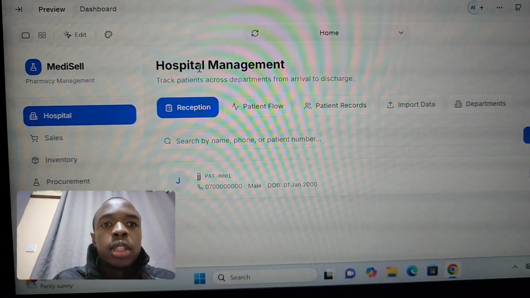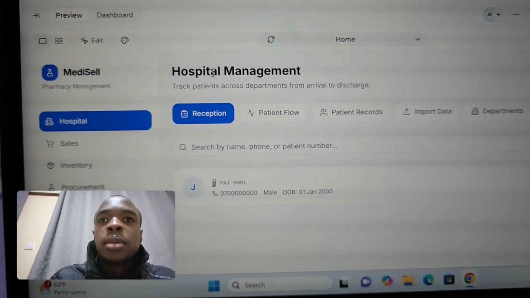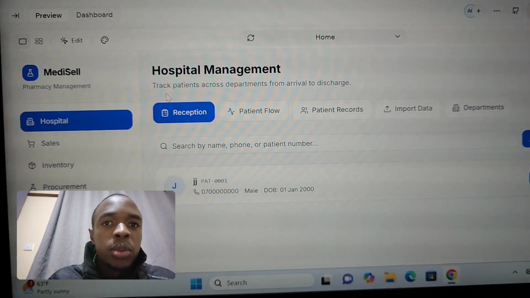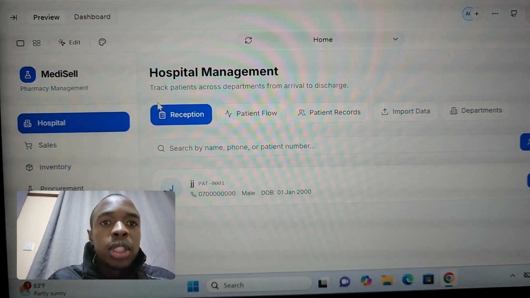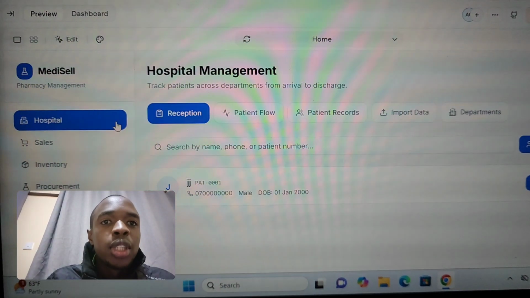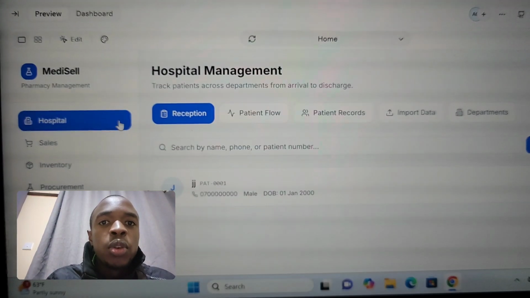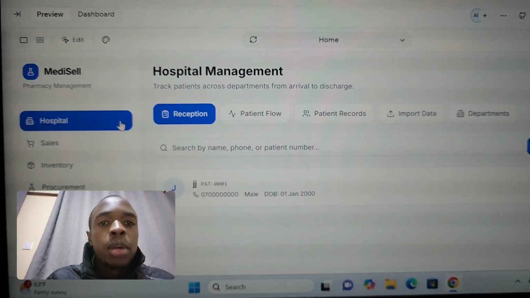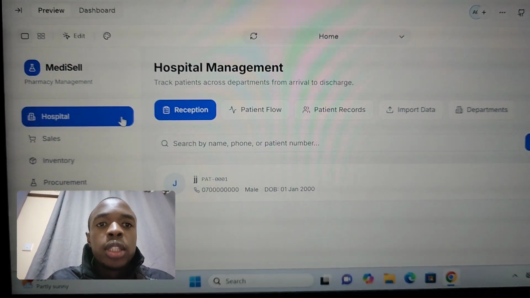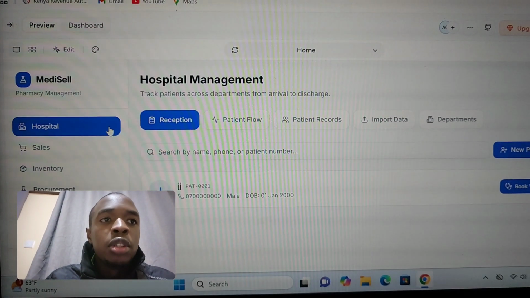I have this system here that I would want to present to you. It's a point of sale system that I developed recently, and I would want you to use it in your clinics or in your pharmacies. There are different versions of it. I have a version that suits the hospital setup, and a version that suits a pharmacy or a sale business like a boutique or a wholesale, right? So I would show you the one for a pharmacy, then the other one in a different video.